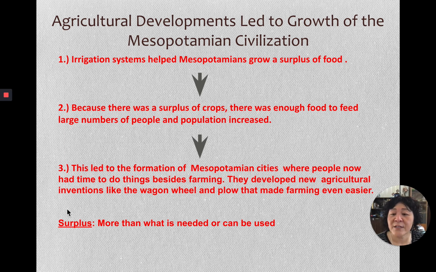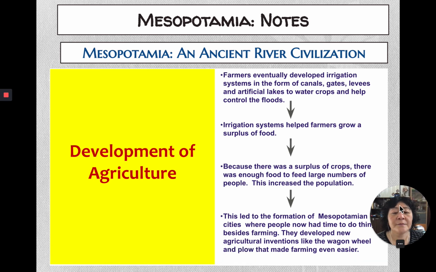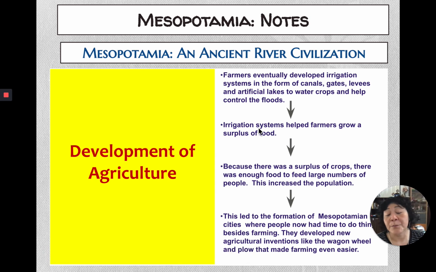Okay, so again, here's the definition of surplus. Surplus means more than what is needed or can be used. So extra, a lot. Okay. And so here it is again. It's basically the same thing as the previous screen.